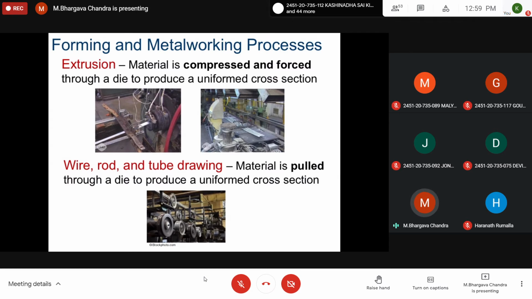And mind you, extrusion process is preferable only for those products or components which will have uniform cross-sectional area, whether square cross-section or round cross-section or an I section or a J section or H section, etc. Like your railway track will be having a particular type of section, like I section.